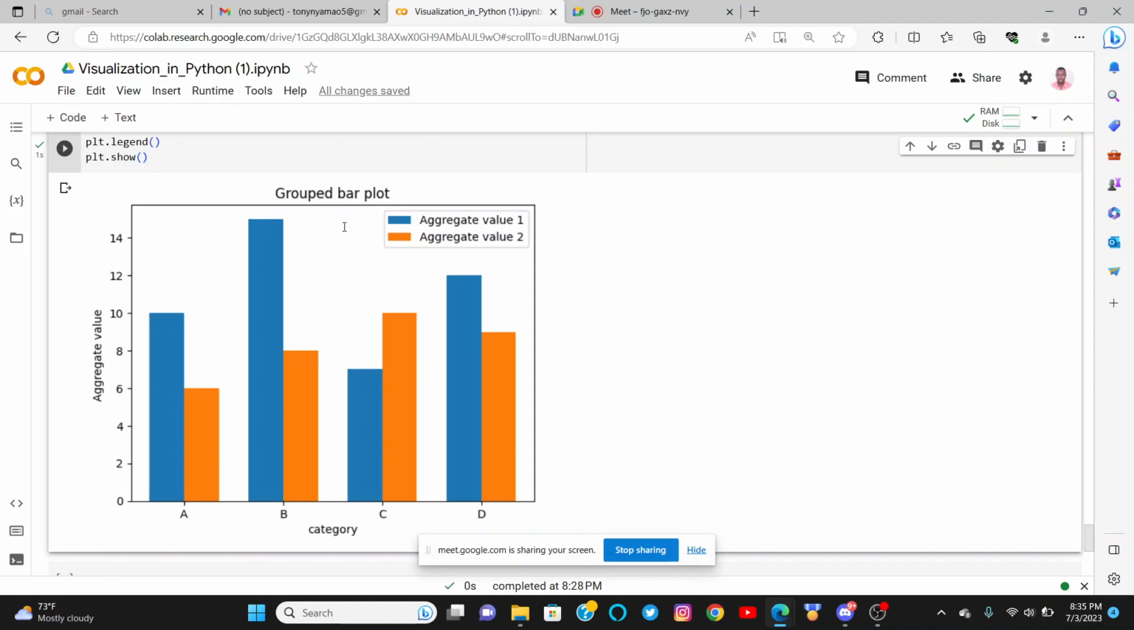We only have aggregate value 1 and aggregate value 2. So you can see our key here. There's a key. Blue represents aggregate value 1 and orange represents aggregate value 2. So for the categories, we have A with two bars. Why? We have the orange and the other color, orange and the other color, orange and the other color.